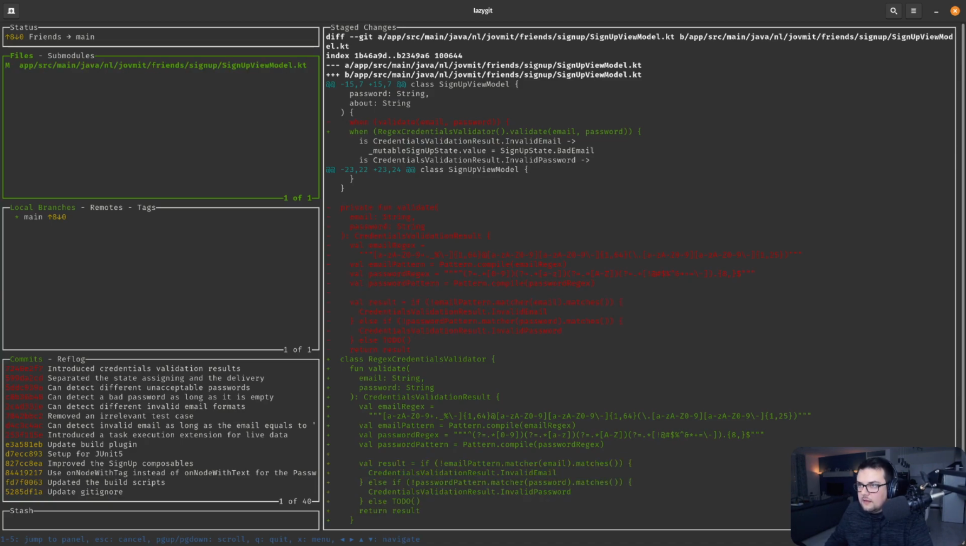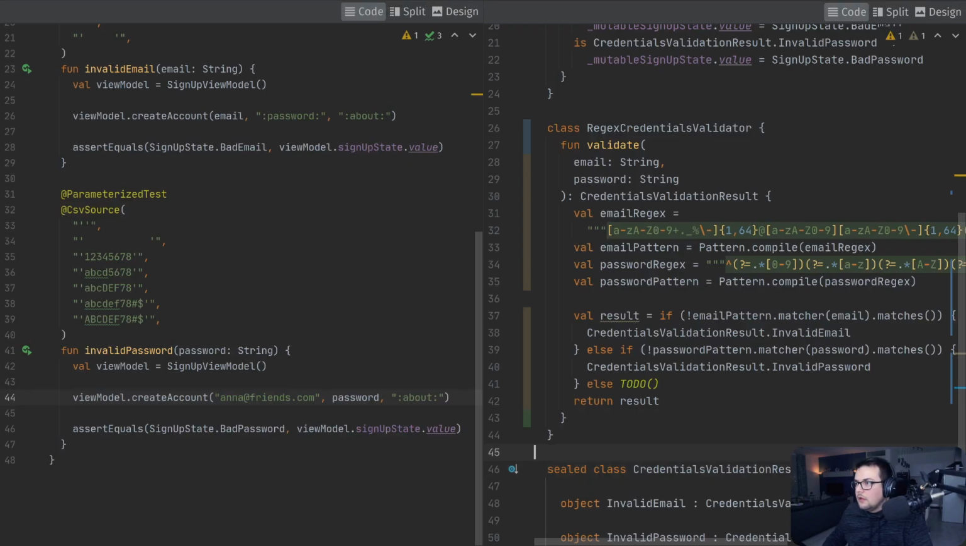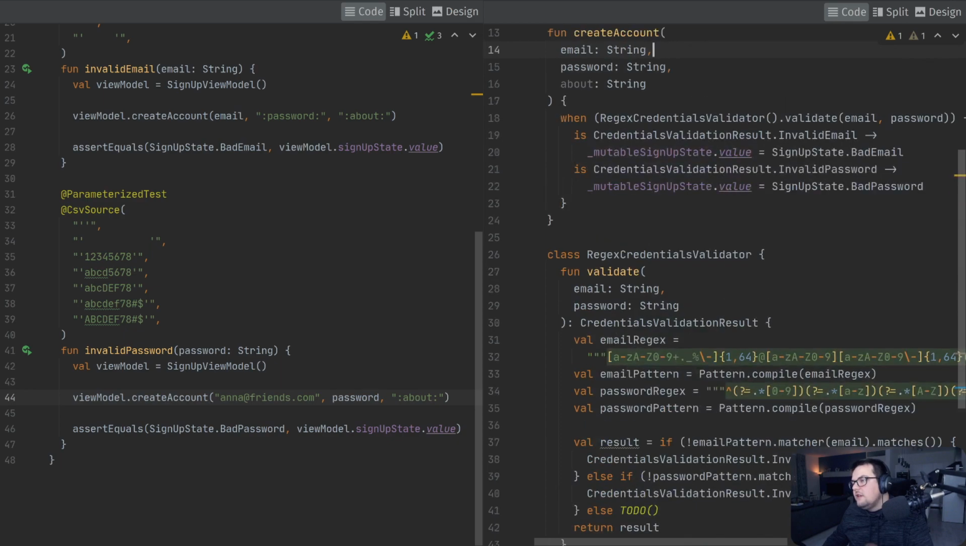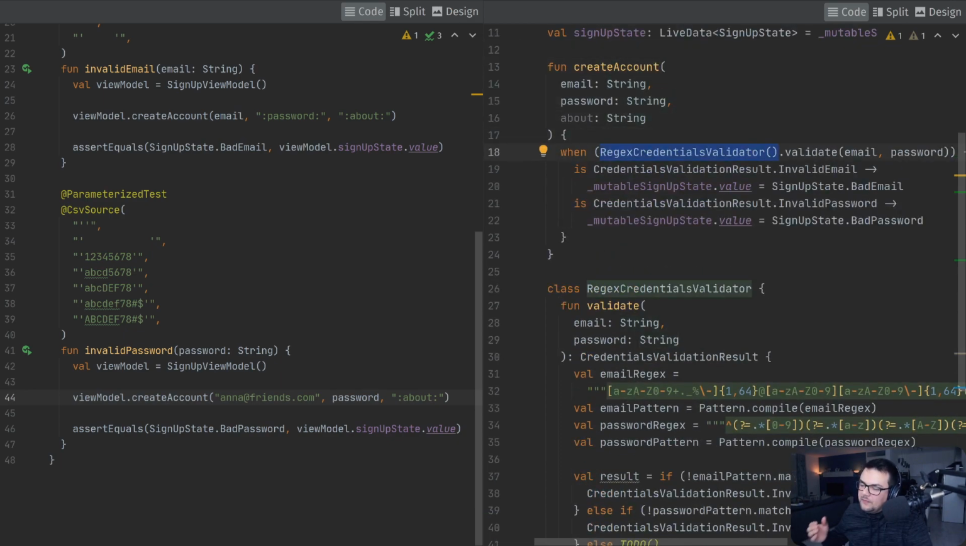So what I can say is extracted the validation into a separate class, and what's next is basically I can introduce this. Essentially what I want to do is remove this duplication here. Whenever I call the create account, I'm creating a new instance of the regex credentials validator, which means I have a logical duplication. So I want to get rid of that logical duplication.